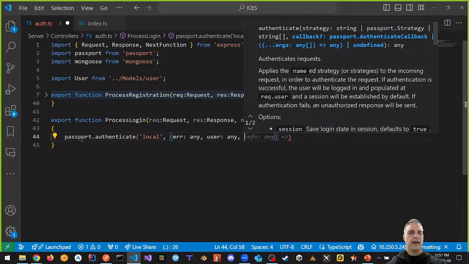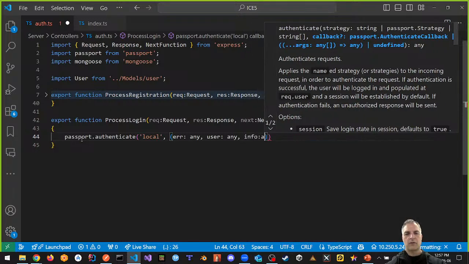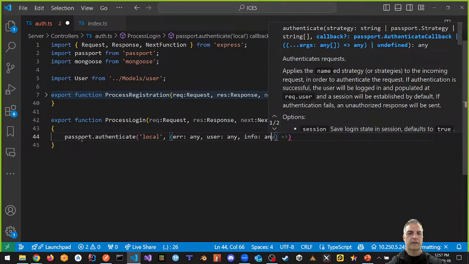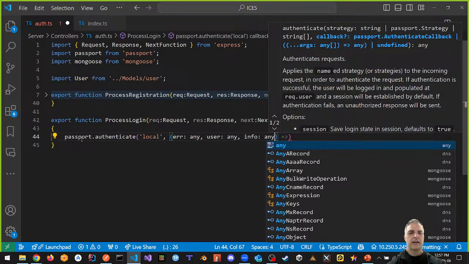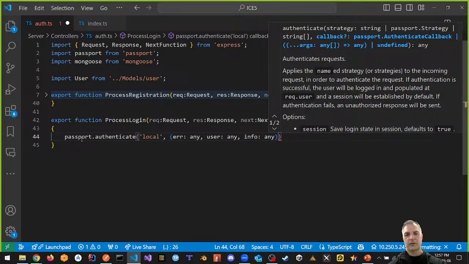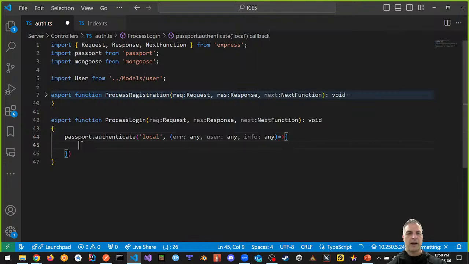And info, which is also of type any. Okay, I'm going to talk about any in a second. Any is bad, actually. If we use any, what happens is we're not really using TypeScript, and I'll talk about why for now. We start with this, okay?